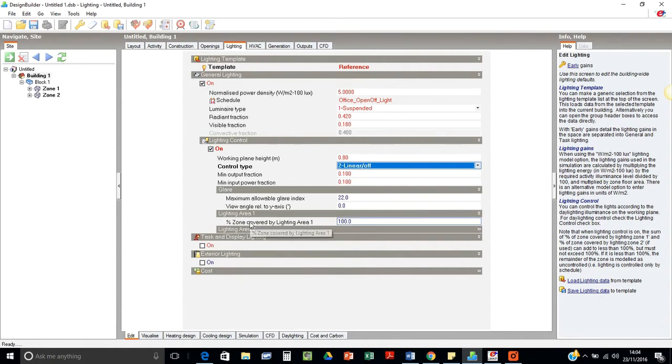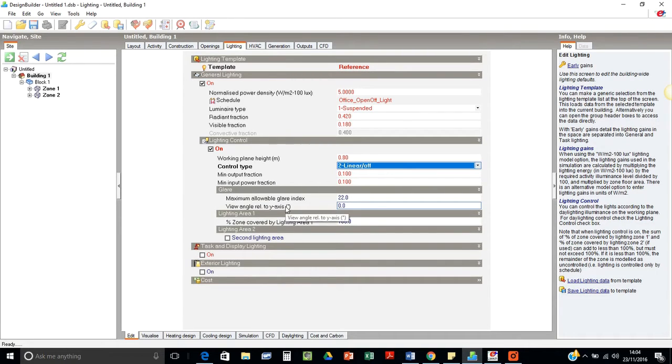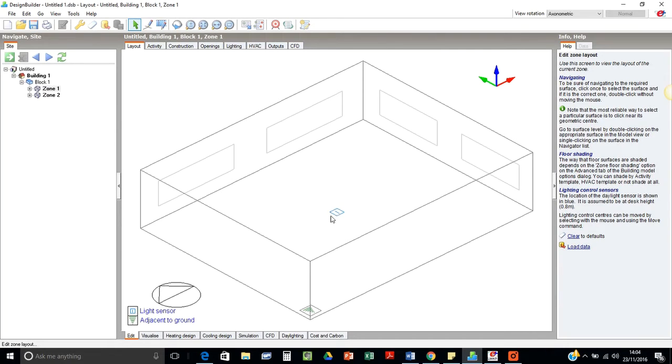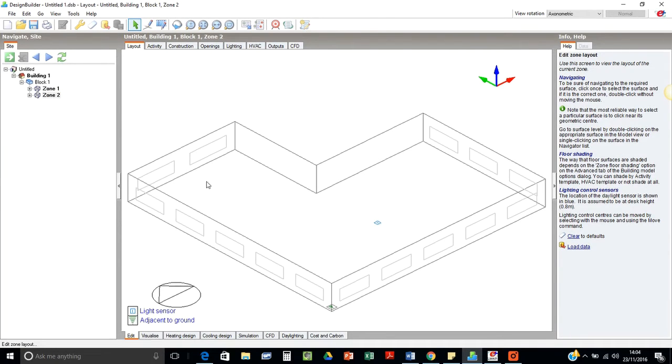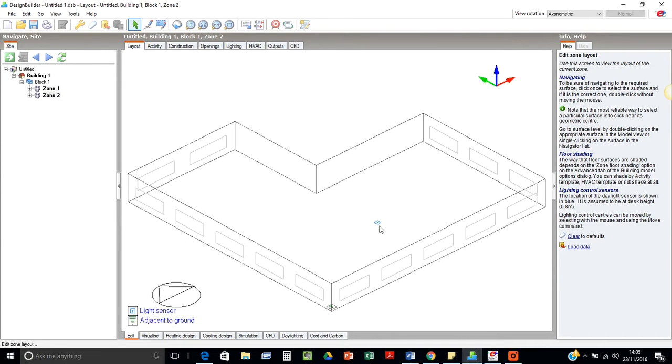So also you can see that we have percentage zone area, lighting area, in lighting area 1. These features are basically saying how many sensors you need in the space to work with. So here, if you choose one lighting area, if we go to the layout and go inside zone 1, see there is only one sensor. In zone 2 there is only one sensor, but in zone 1 it's situated in the middle. In zone 2, if it is situated in the middle, this area is not getting a better sensor reading.